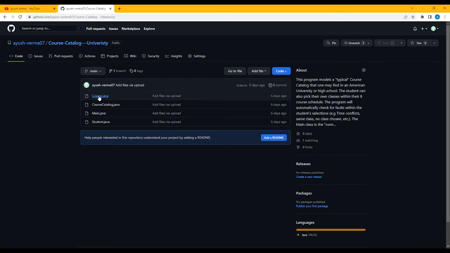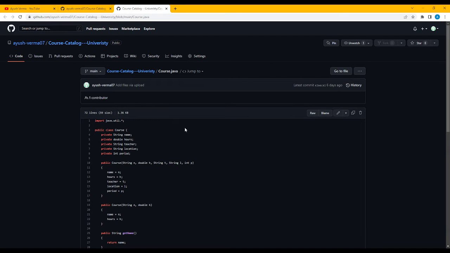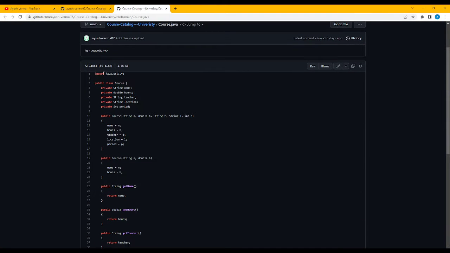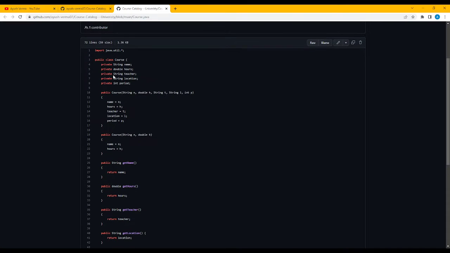So we have 4 classes right here: course, course catalog, main, and student. Main, as I just mentioned, is my runner class, so we'll look at that last. Let's look at course.java first. So as you can see, I have my import statement. Always need that. And I have a lot of private instance variables. These are just basically to give a course some meaning.